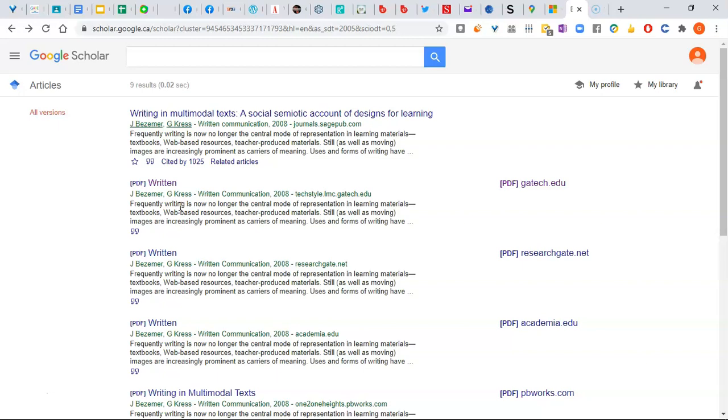So the full journal paper could be at ResearchGate, for instance, and ResearchGate is arranged with the publisher to include downloads from ResearchGate as the count that the publisher has for the number of times the article has been downloaded. I don't know if that's the case here with textile.lmc.gatech.edu, but I would suspect that's actually something to do with the institution that these writers are at.